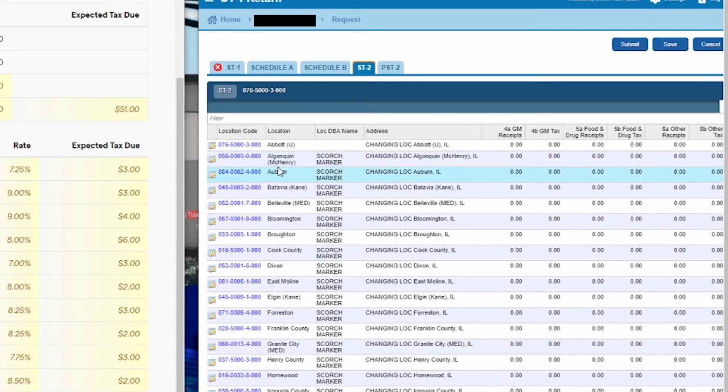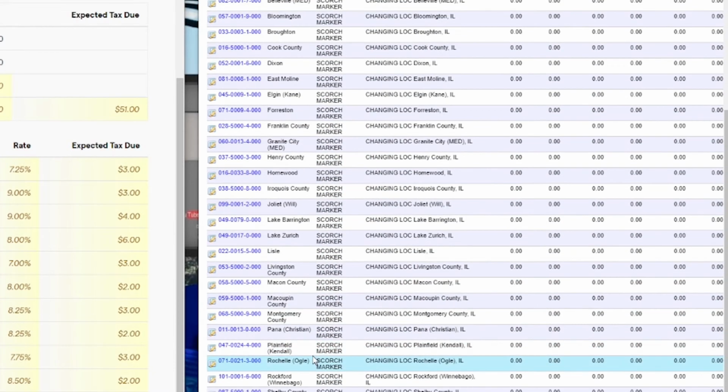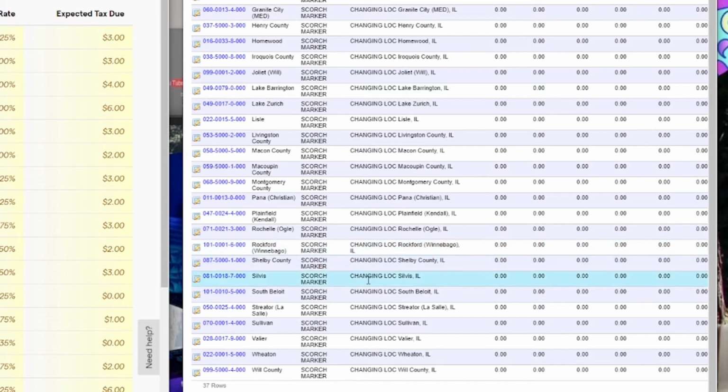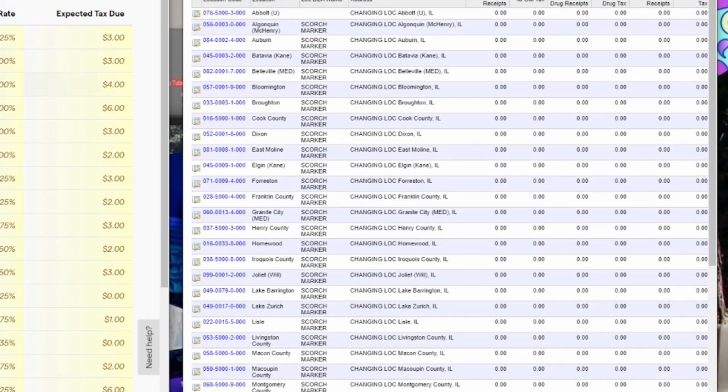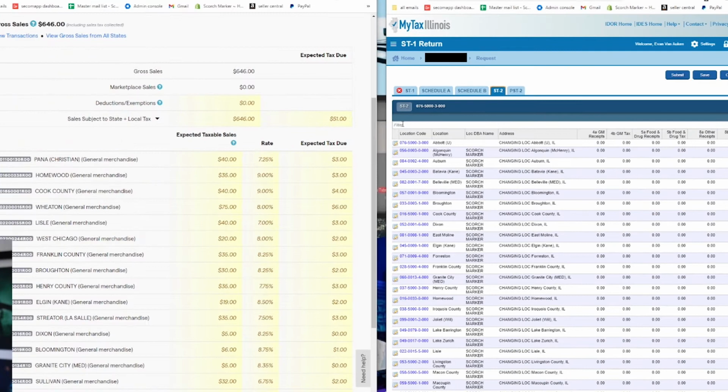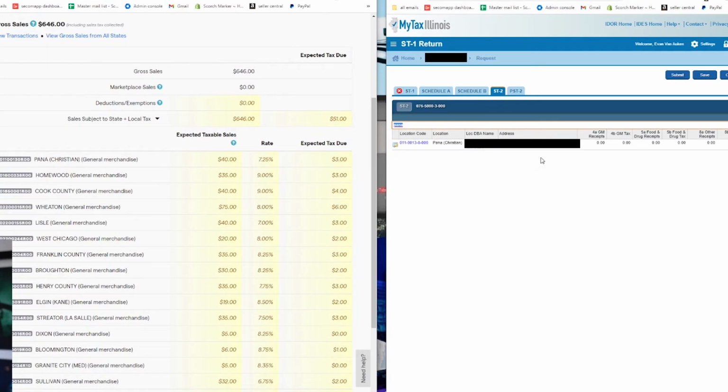That's because I had to add each one of these individual ones for my filings in August, my filings in July, my filings in June. And now we added our filings for May, our changing locations. So now we have to find each one of these locations and put in the proper receipts, right? So here we go. Let's type in Pana. I'll show you how it's done.